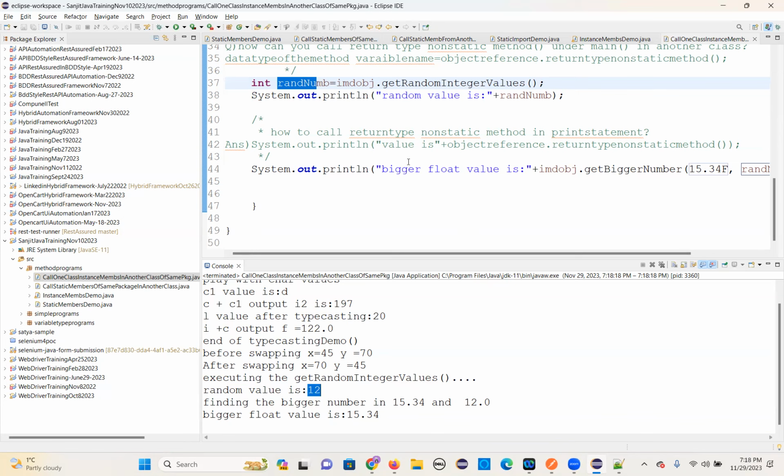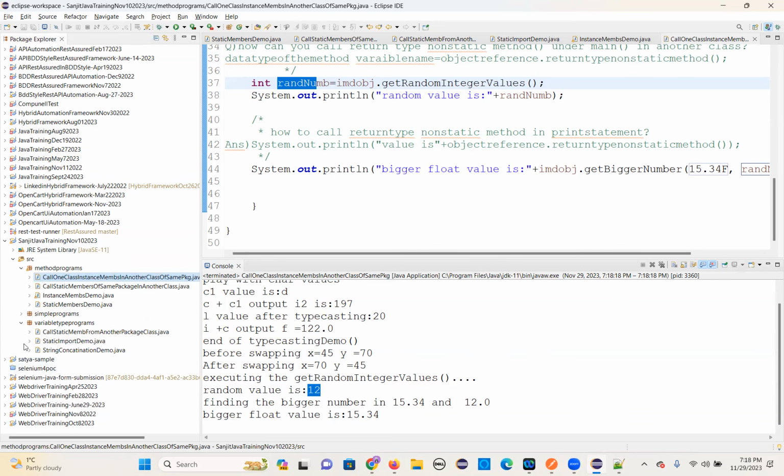Any questions before going for the last scenario? Good so far. Okay. Let's finish the last scenario.